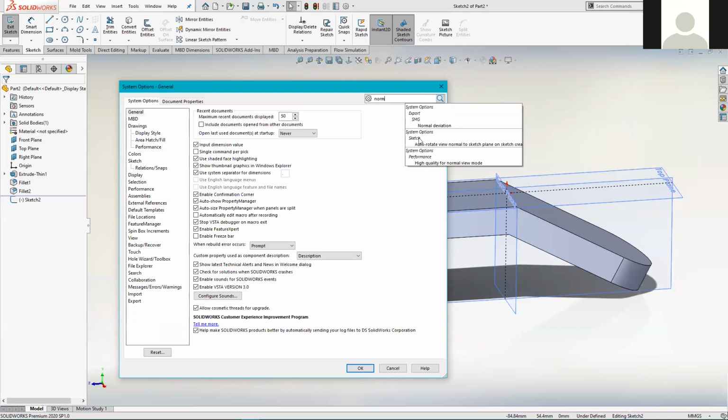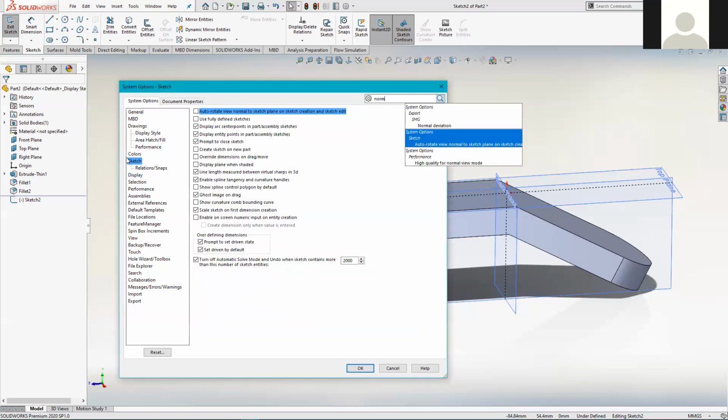So it relates to when you're creating a sketch. It's likely to be this one because this one has the sketch as one of the options. And if you read the description, auto rotate view, normal to sketch plane, on sketch, and then it's cut off the word creation at the end. So that's exactly what we need. If you click on that, it takes you to the submenu and highlights the option that you want to switch on. So that's really good.